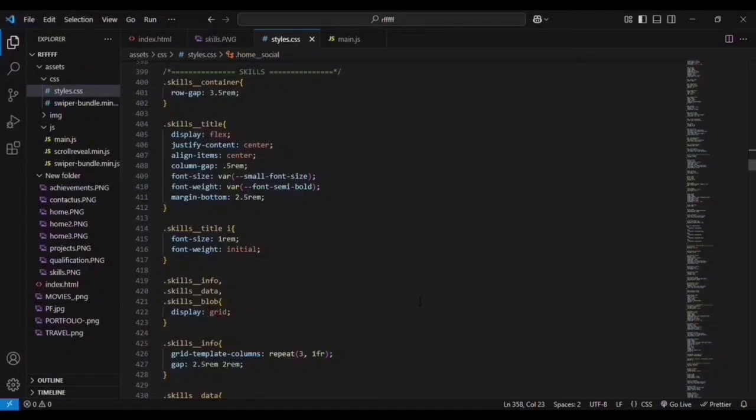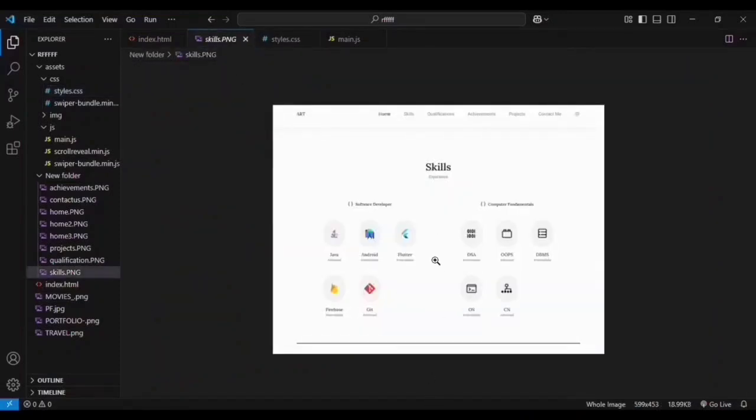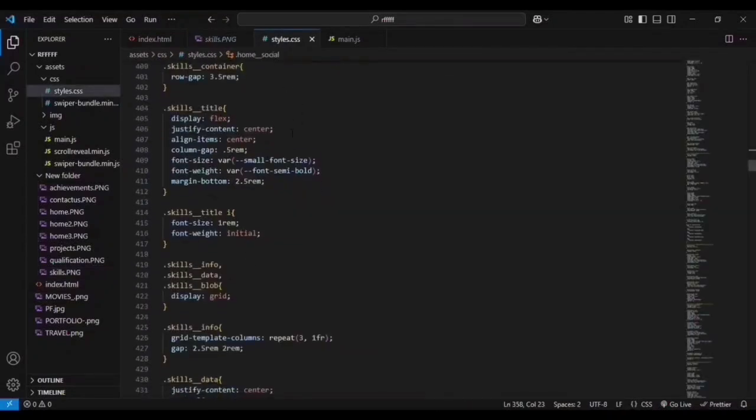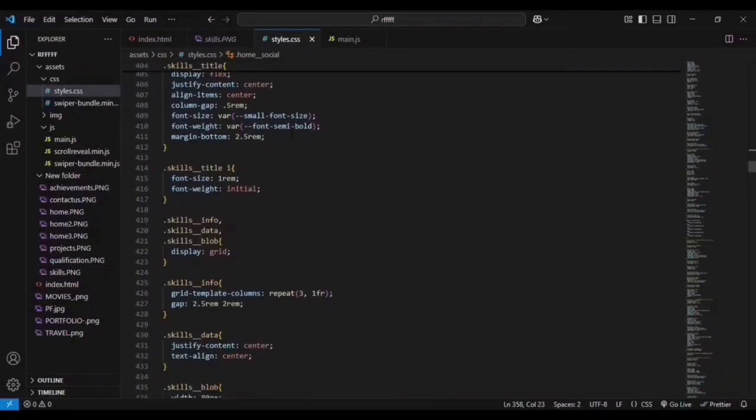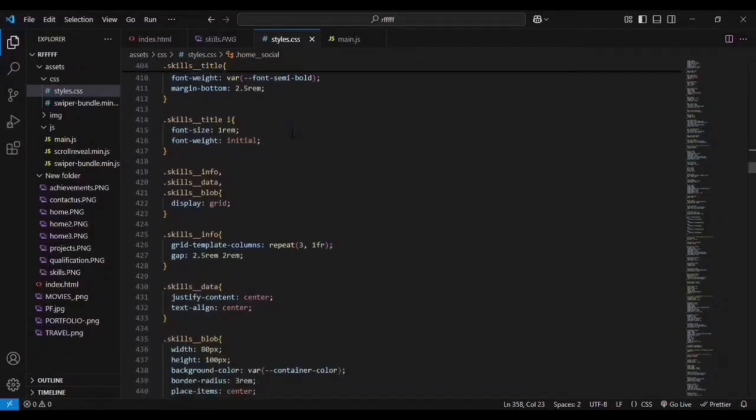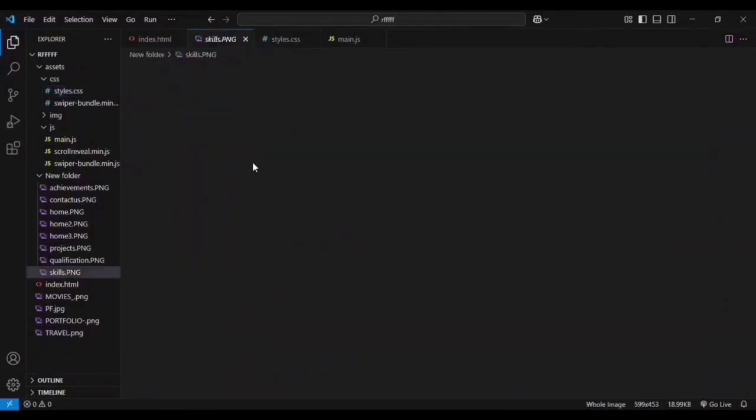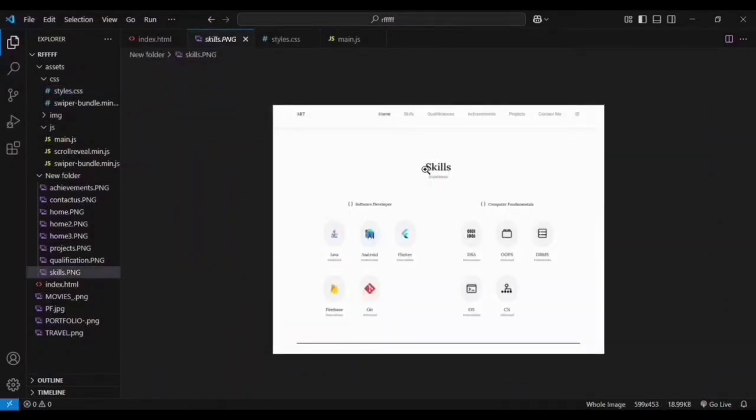Row gap is given as 3.5 em. You can see the gap is 3.5 em. Then we have skills title. For that we are giving display flex, justify-content center, align-items center. You can see the titles are aligned exactly to center for each div. This is one div, and this is the second div that we have. So they are aligned exactly center based on their div.